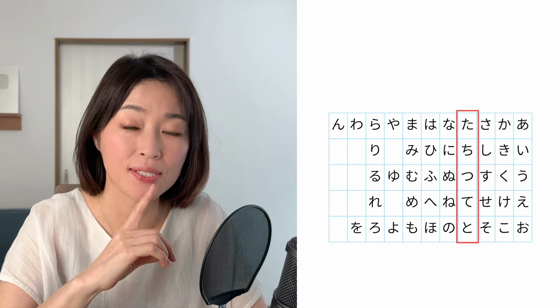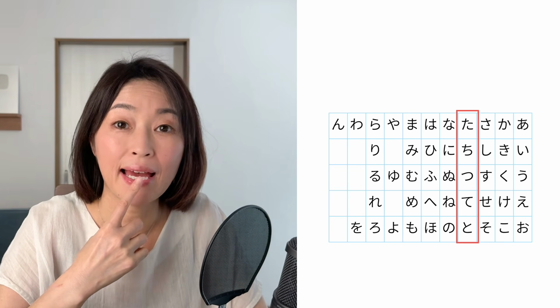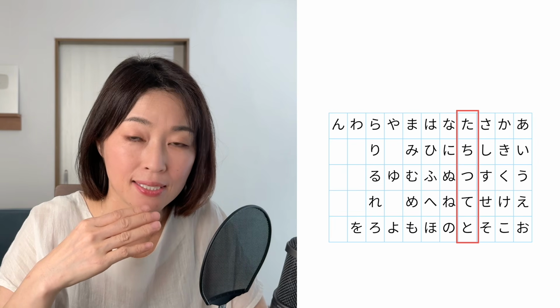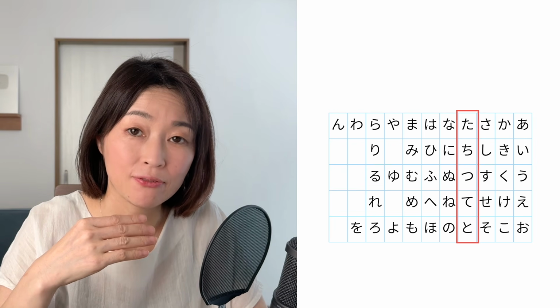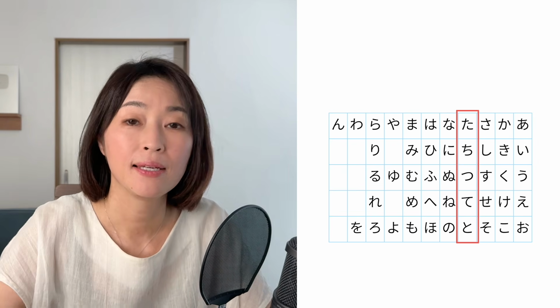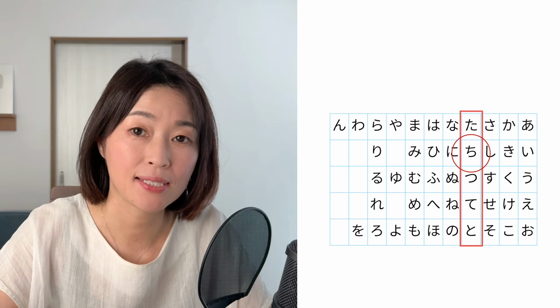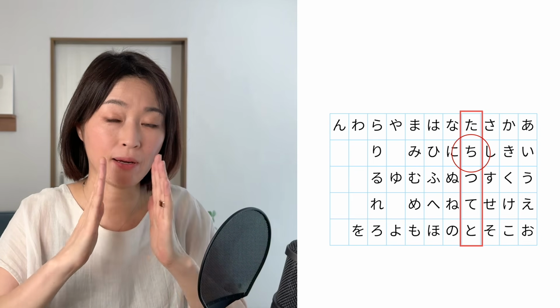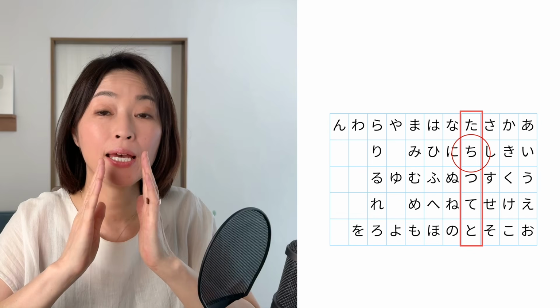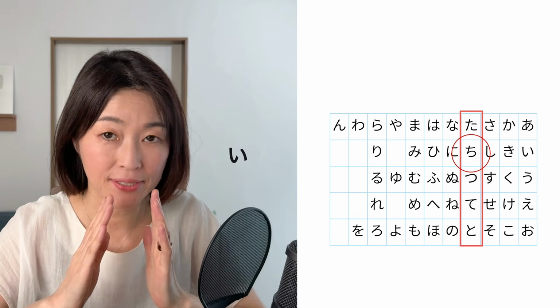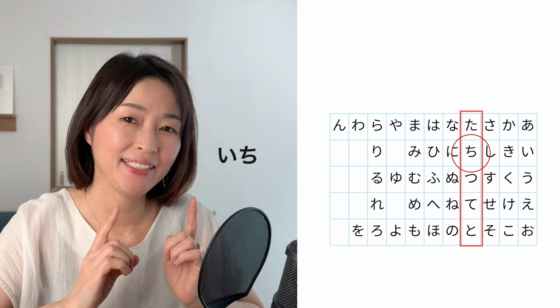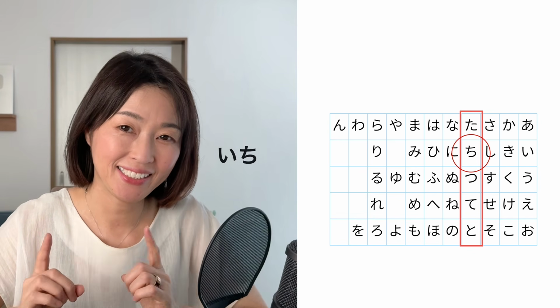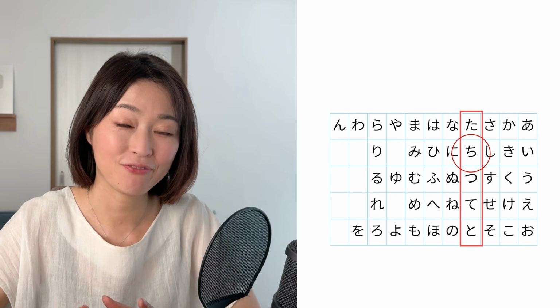Your tongue touches the back of your front teeth. Ta, ta, ta. The consonants of chi and tsu are different from ta, te, to. The sound of chi is close to the sound in cheese. But again, you spread your mouth sideways more. Make the mouth of i first, then say chi. Ichi, ichi. Just like we practiced for shi.